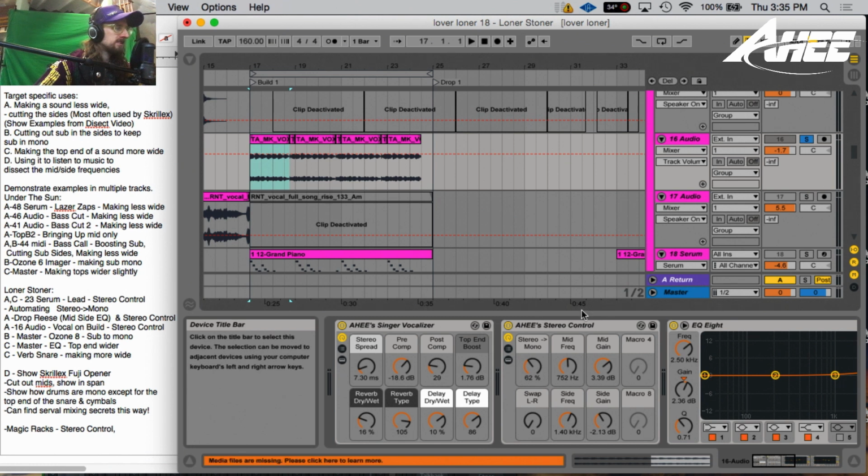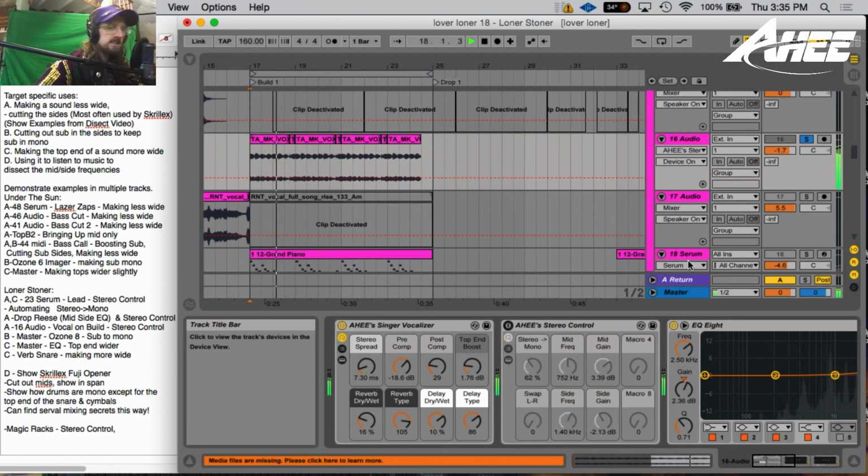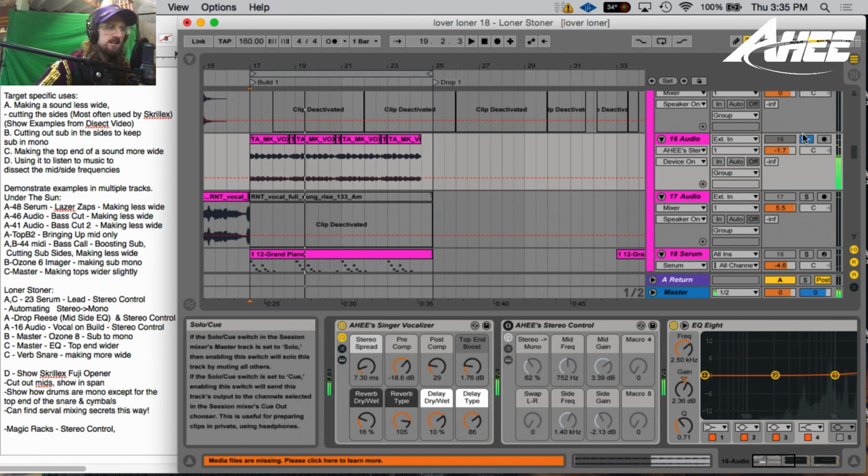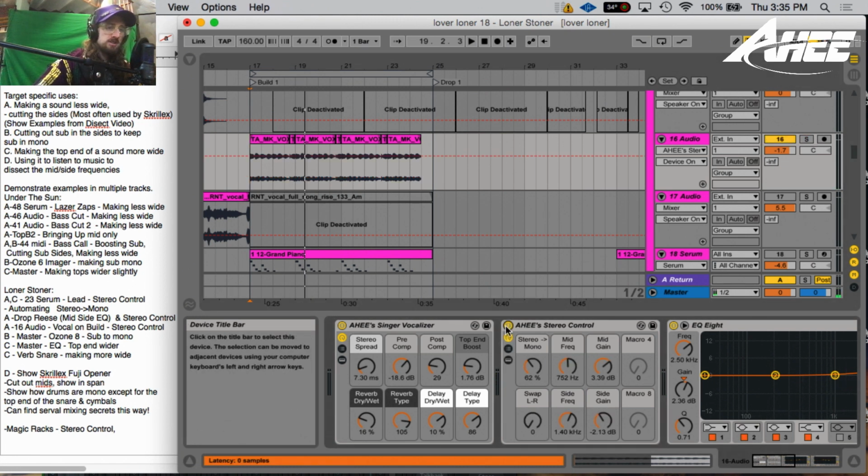Here's another example using the stereo control on some vocals during this build. Without it, see, it sounds super wide there again. And the reason why we're lessening the width in this is similar to that lead I showed you earlier. It's that emotional feeling of feeling constrained and contained, closer in the center there.